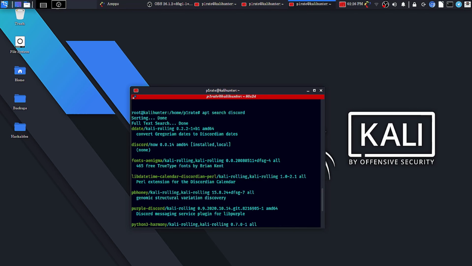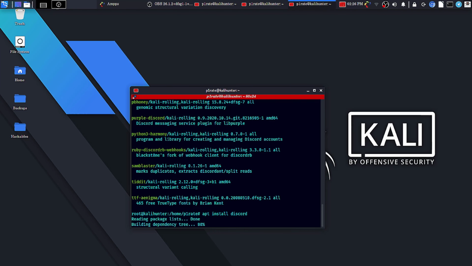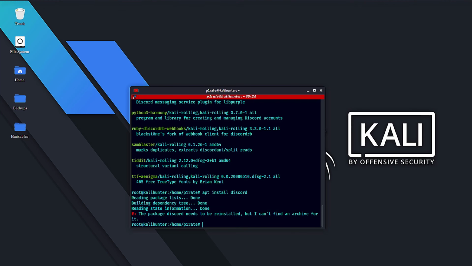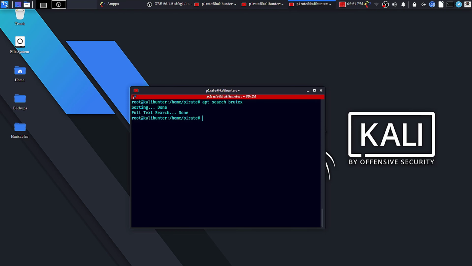So how do you install that? It's apt install Discord. It's a package that I don't know why, but let's try another way to install it. Now let us assume we have a package called BruteX. Let's confirm if we have it in the repositories. Apt search BruteX, is it there? Okay, it's not there. So we're going to look for the package on GitHub.